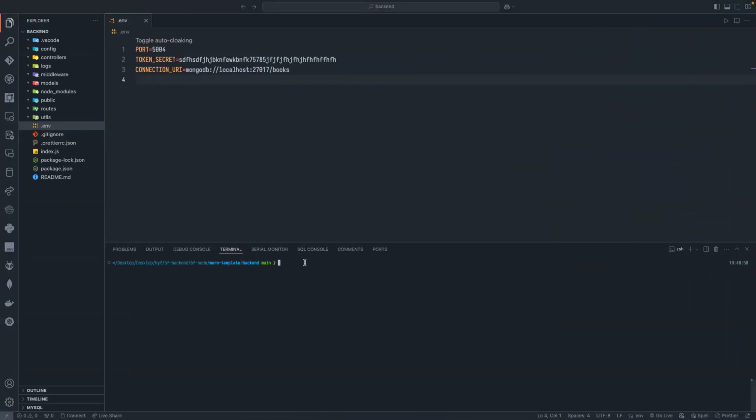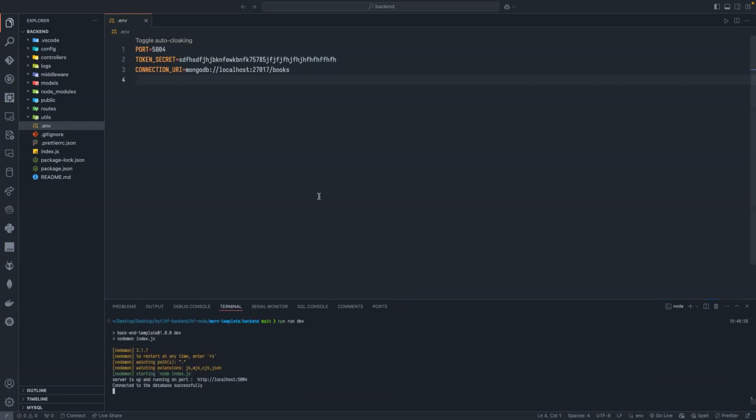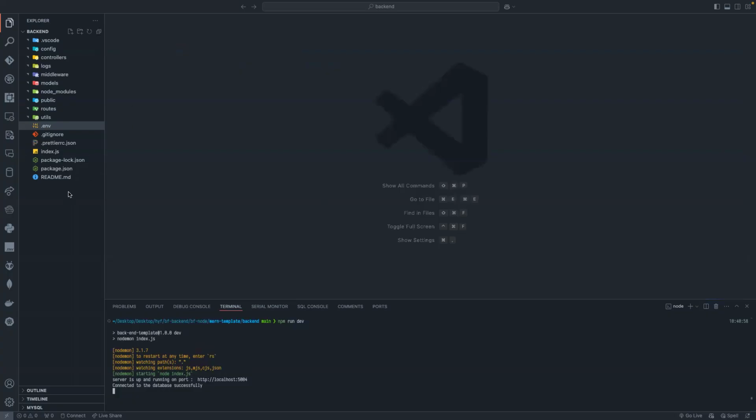So let's just now try to run npm run dev. If I run my dev, as you can see, it says connected to the database successfully. The server is up and running on port HTTP localhost 5004. Well, let's check our template and see what we have.